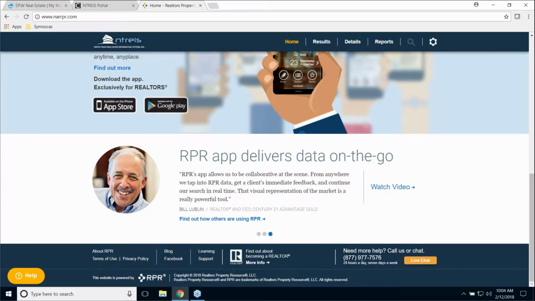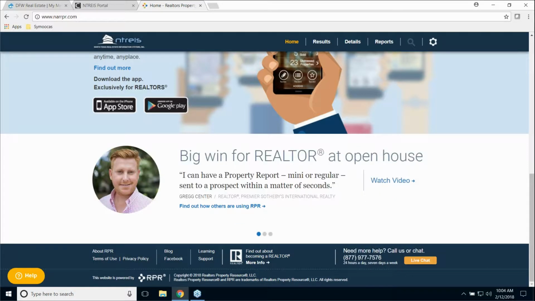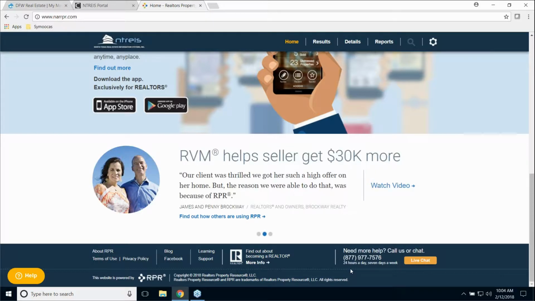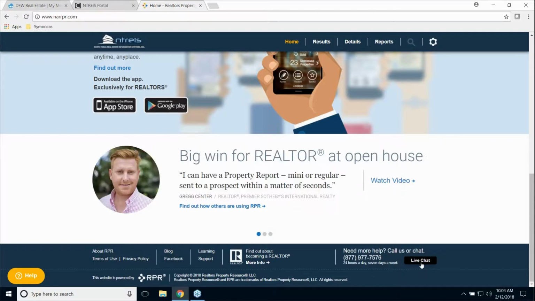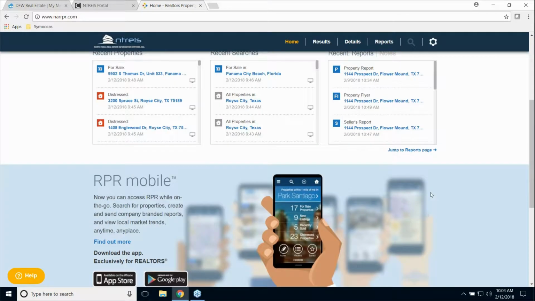You'll see the toll-free number to their customer service group. I've got nothing but good things to say about their customer service. They are great. They're open 24 hours a day, 7 days a week. If you call that number, you'll get somebody. They know their product very well. They're very helpful. If you want to live chat with them, you can click on that live chat there, and usually they can help you through that live chat.